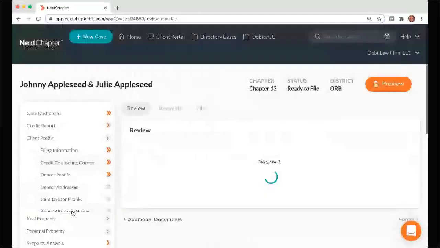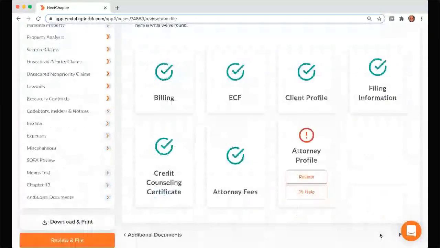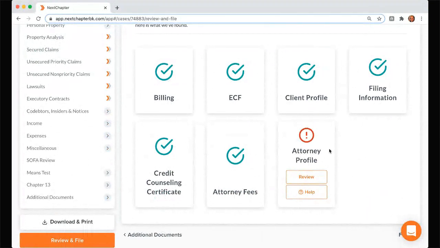So then when you go to review and file, you'll see these green check marks. This is a demo account again, so it's not going to follow the total process, but for this attorney profile section, we can kind of disregard it anyways because we're not going to go through the full filing process. I'm just going to show you guys something quickly.